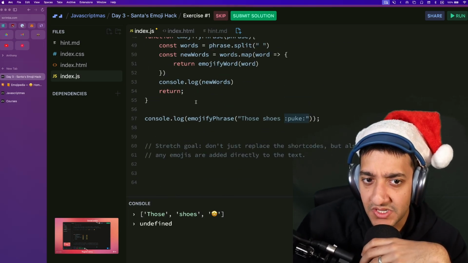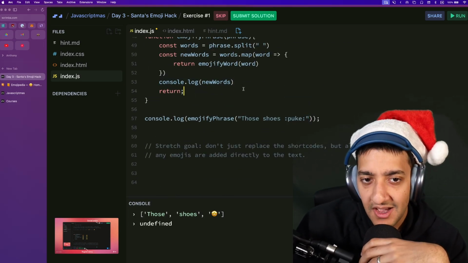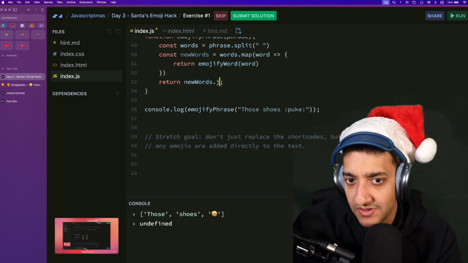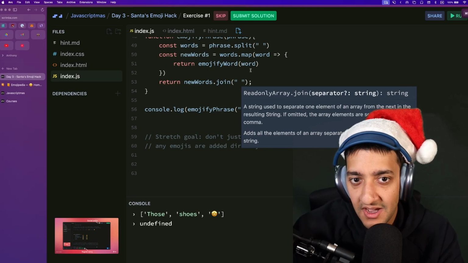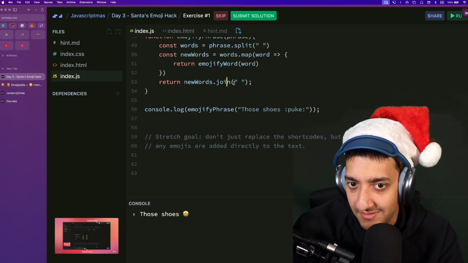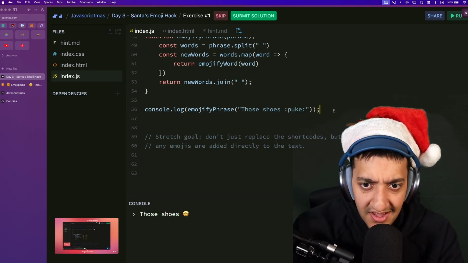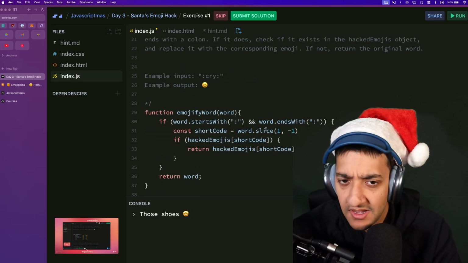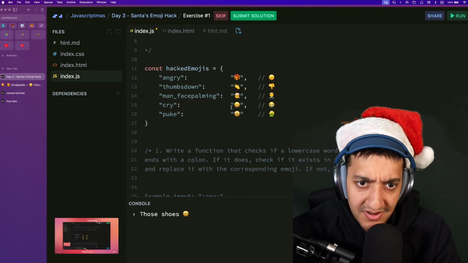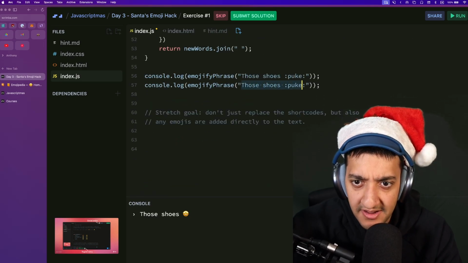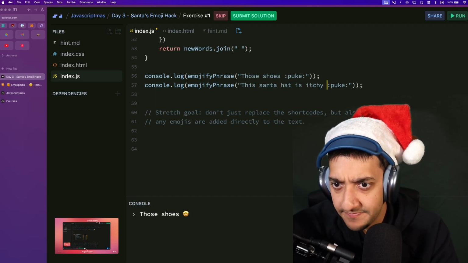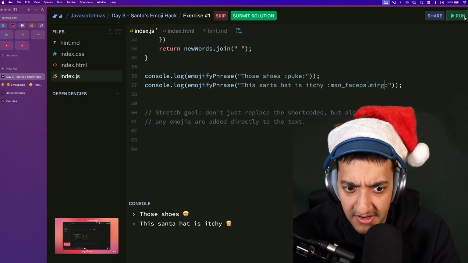All we have to do now is turn that back into a sentence. And what you can do is just return new words, and you can use the JavaScript join and join each element in that array with a space. So now, as you can see, it returns it properly, which is the base challenge. Let's add one or two more sample cases. So like man face palming with Santa, like this Santa hat is itchy. Man face palming. Does that work?